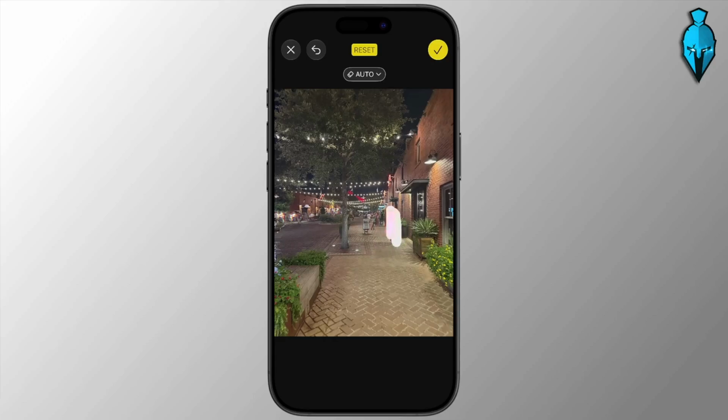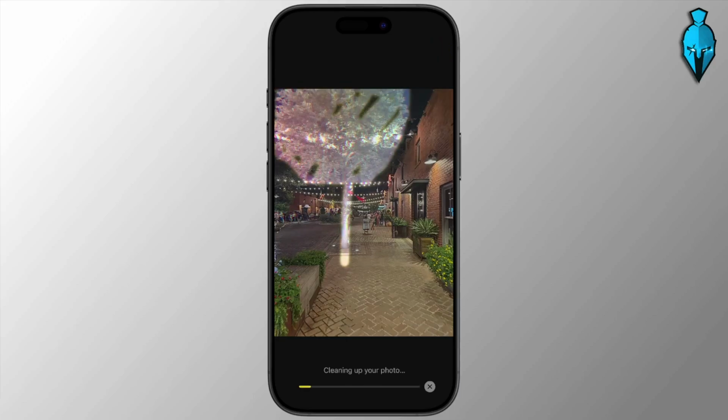Look at that. That's so fancy. It's so nice to finally have this. I wonder if I could remove this entire tree if I try. Let's see. Yeah, wow, that's actually pretty good. Oh my god, it's cleaning it up right now.